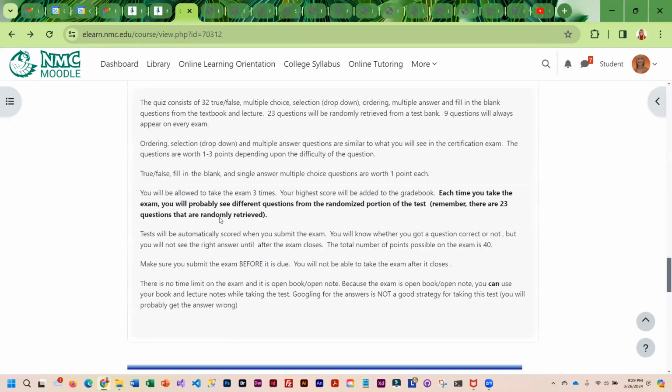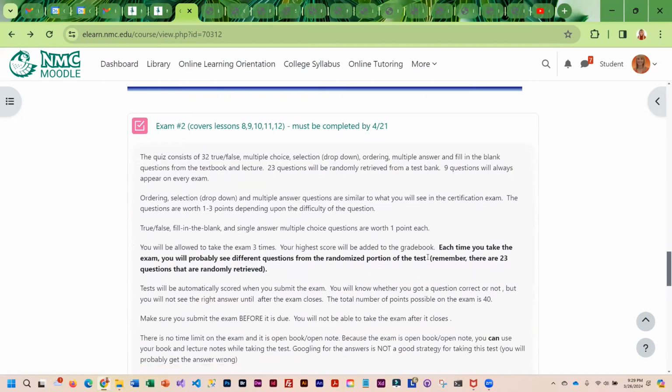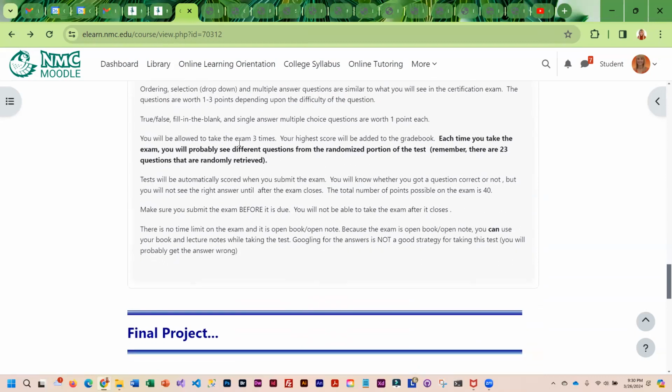Okay, and let's see. Here is the last exam, and you will be able to take this 3 different times. Keep in mind that each time you take it, there's a section of the test that is retrieving questions randomly. So 23 of the 32 questions are randomly retrieved, so they're not going to be the same every time, but the other 9 are on every exam. So you'll have some that are random, some that are not, but you do have the option of taking it 3 times and it will take your highest score.